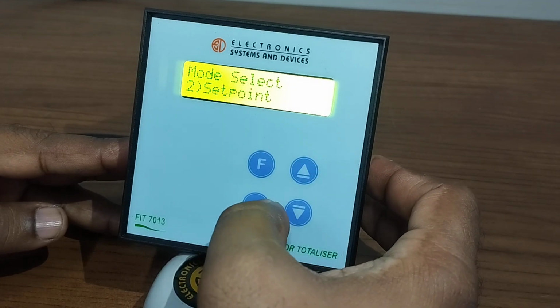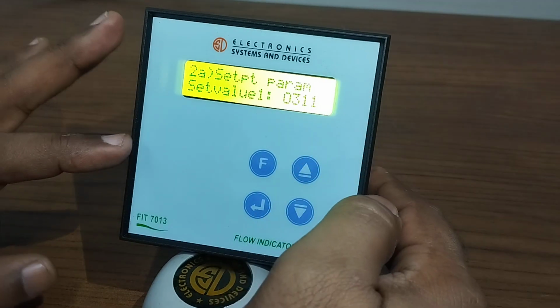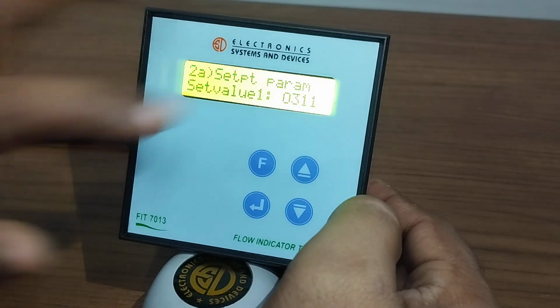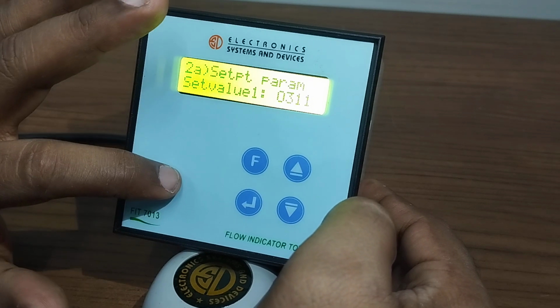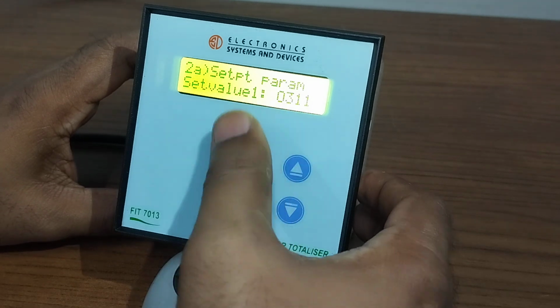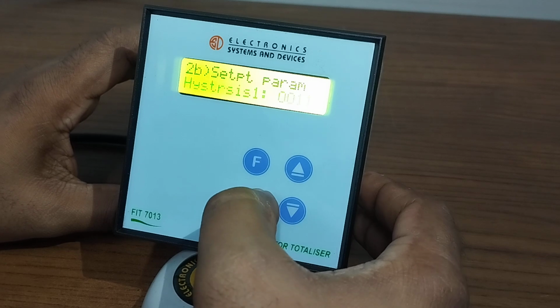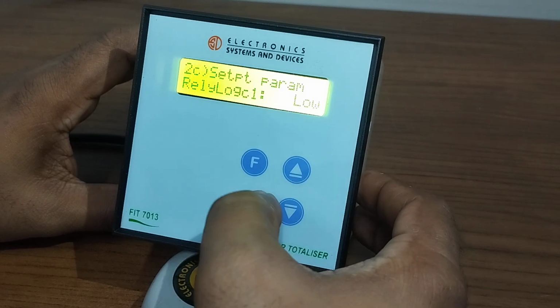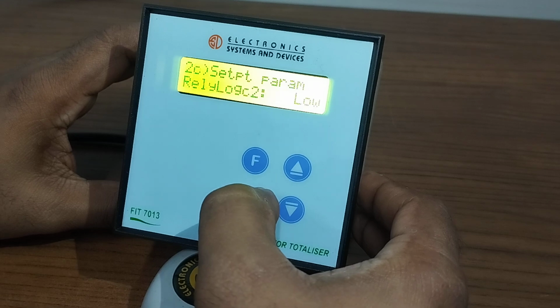Then we'll go to set points. There are two set points in the standard module. This is just an indicator, so if there are set points you will get the LEDs here. This is just a plain indicator, so there are no LED indications, but still we'll go and check the settings for the set point. Set point 1, hysteresis, relay logic high low. Similarly set point 2, hysteresis 2, relay logic 2.